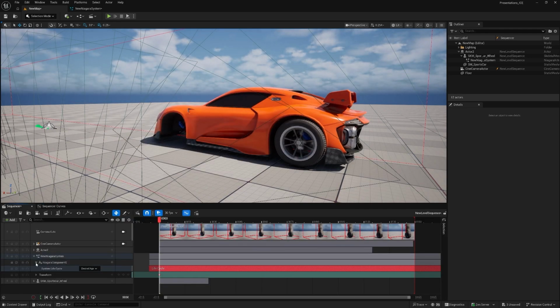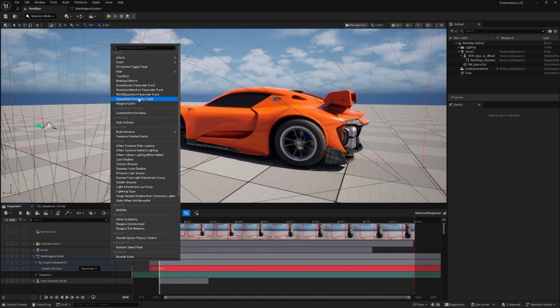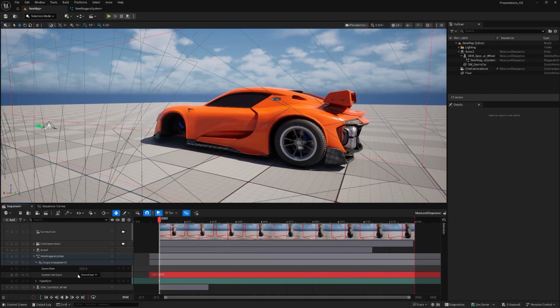We use our user spawn rate. And at the moment, nothing should have changed. We hit play, because we're still emitting 1,000 particles per second. But now in the sequencer, in the Niagara component, we can tell it to use that spawn rate and then animate it by setting it to 0 first.